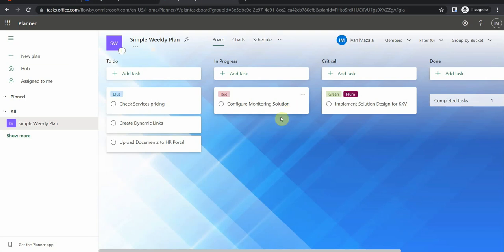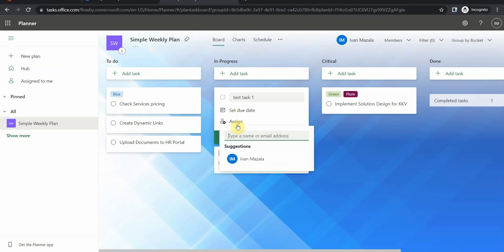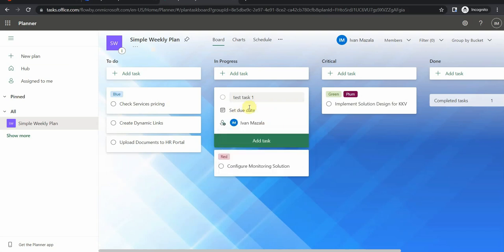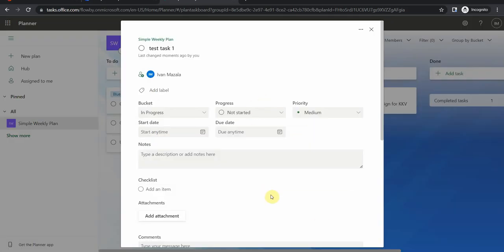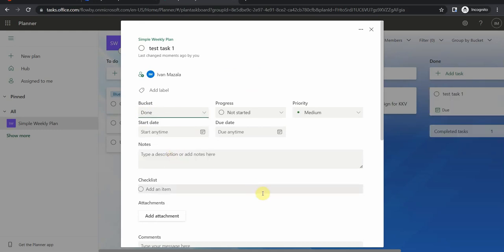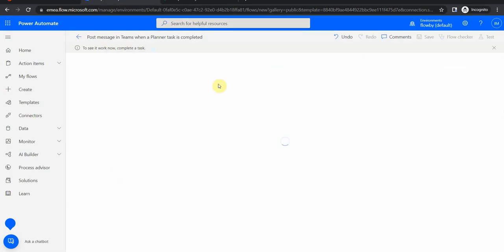And okay, I add a task here. Test task one. I set it and assign it to me. Then the task is added, right? I go here and so what I do here, bucket in progress, done, right? So when I click on done, it should trigger the flow. Let me go back to the flow and see if it gets triggered.